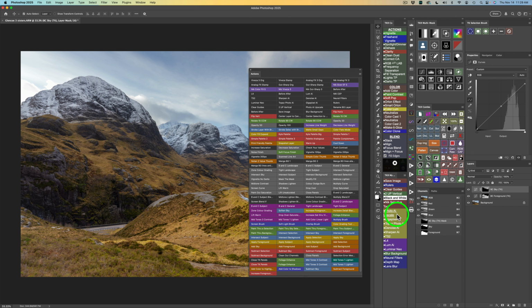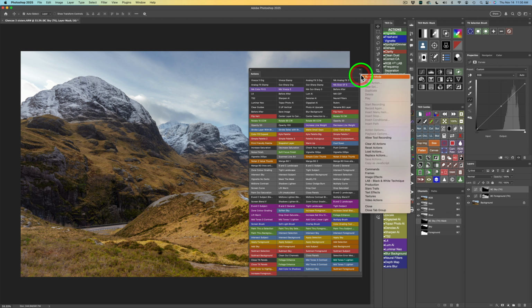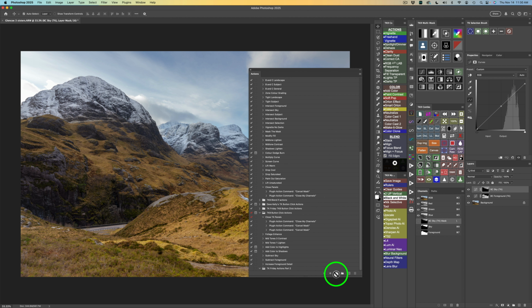But to create an action, we can't be in button mode, so click the flyout menu, and if you're in button mode, click button mode to uncheck it. Now we can make our action because we have all these controls down here, and we use these when we're making an action.